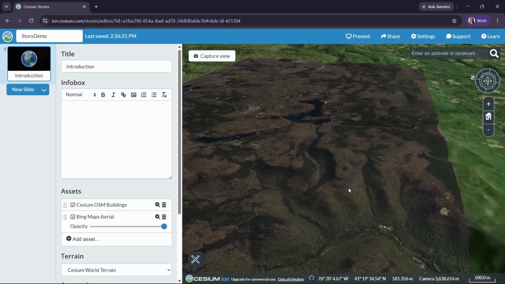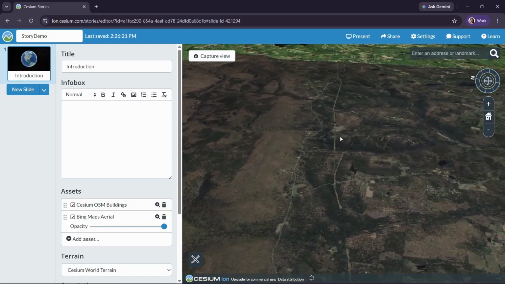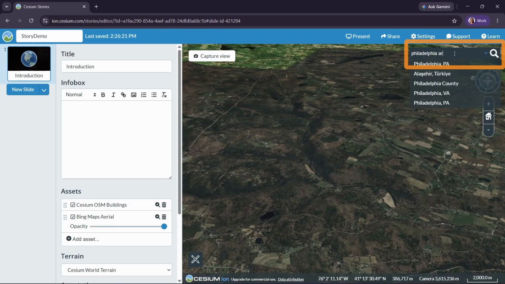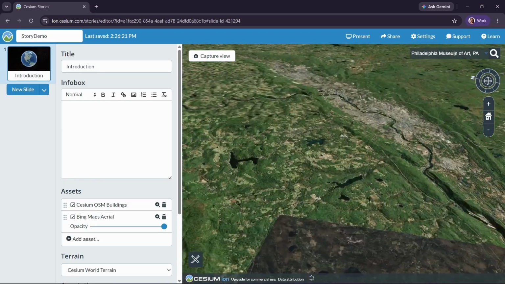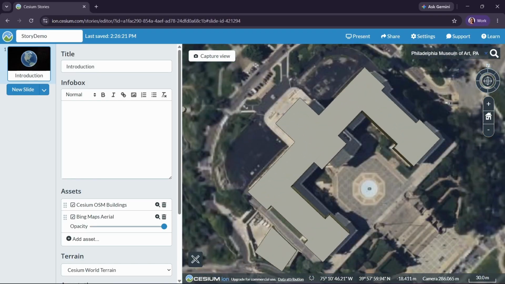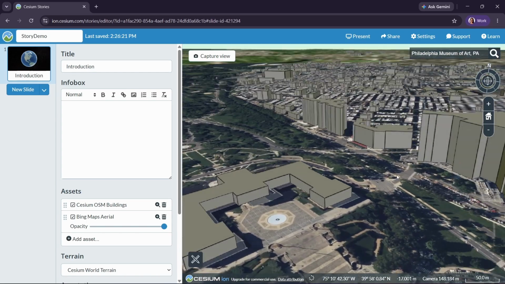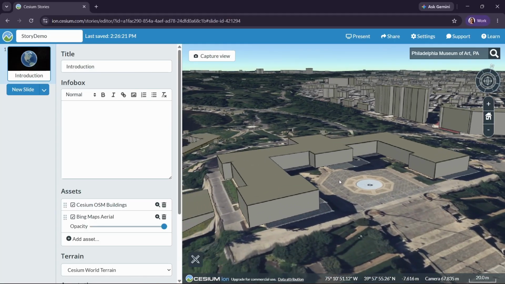You can find this location by exploring the Earth with your mouse, or by typing an address or landmark in the search bar at the top right corner of the viewport. After you enter a location, the viewport will automatically zoom to the location you have picked. Adjust the camera of your viewport to the exact location and angle you want, and click the Capture View button at the top left corner of the viewport. This will lock in the location and angle of your camera for that slide.